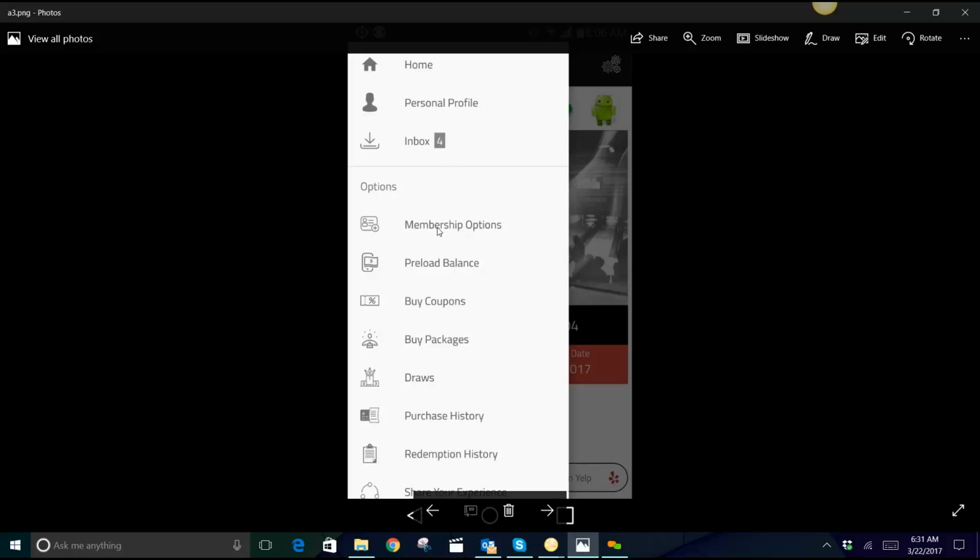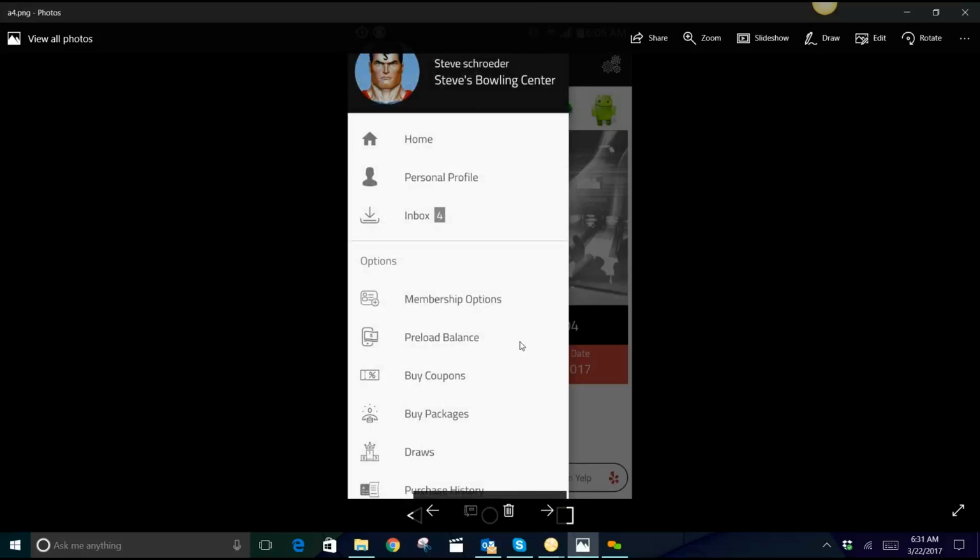They can click on membership options and change their membership and update it at any time. Money goes right into your account. Preload balance, they can check their balances. They can buy coupons. They can buy packages, and I'll show you this in a minute. They can select draws. They can look at all their purchase history. They can look at their redemption history, and then this is the social media section I'll illustrate in a second.